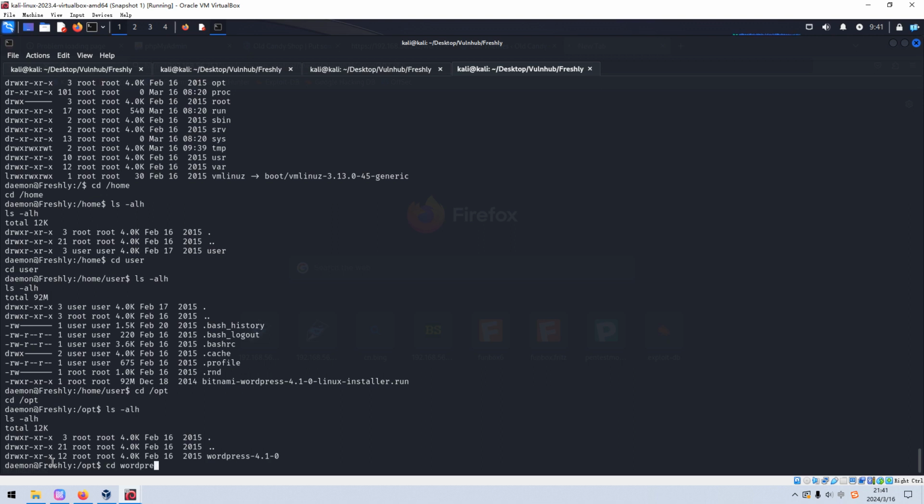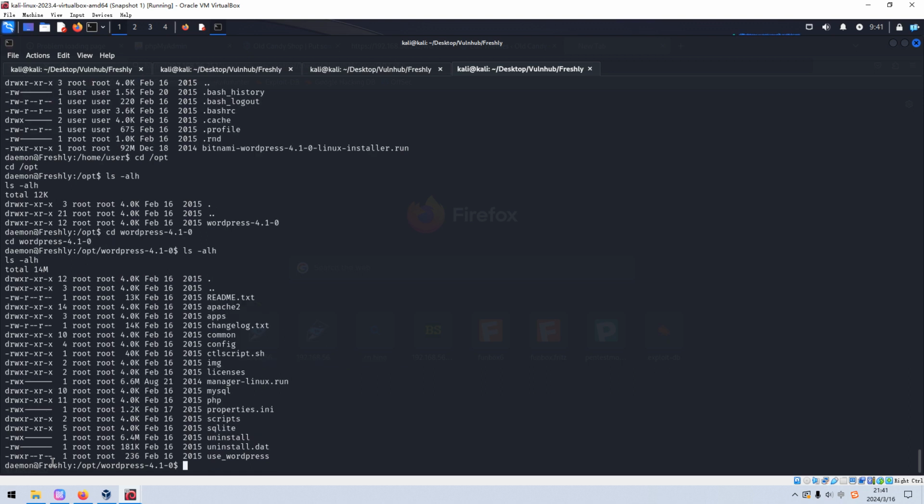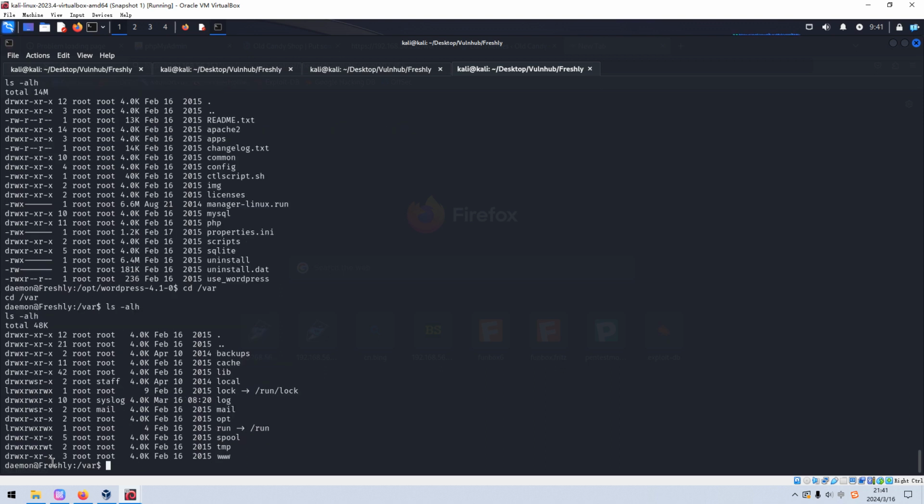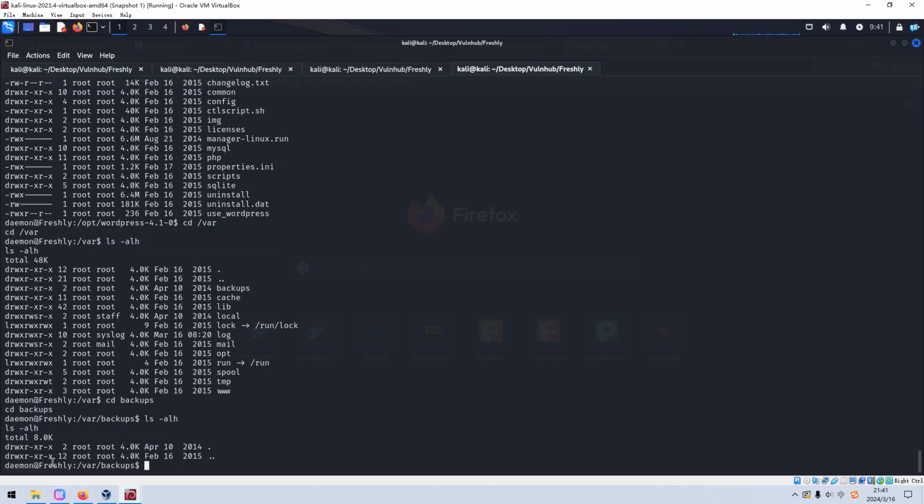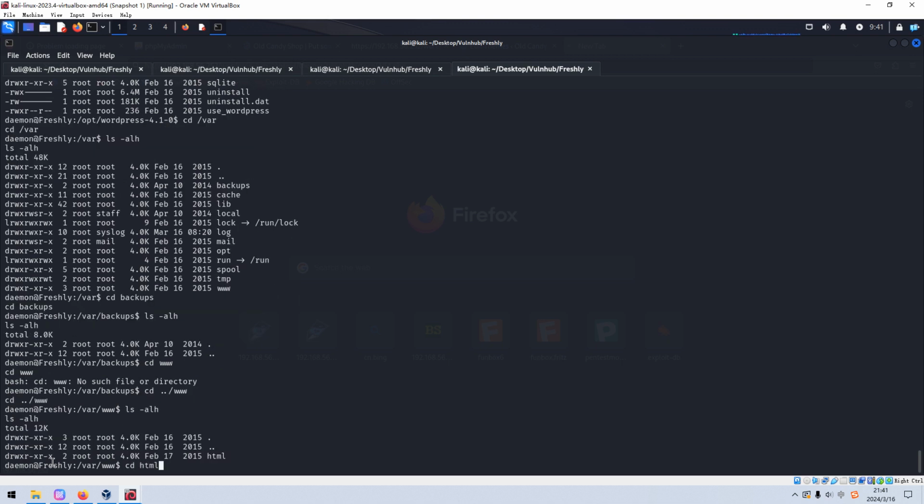There is WordPress, but I think we do not need to go into it because we have already dumped the data from the database, right? Through the SQL injection vulnerability. So next, I'd like to go to another directory, backups. Nothing there. Then the www HTML directory.